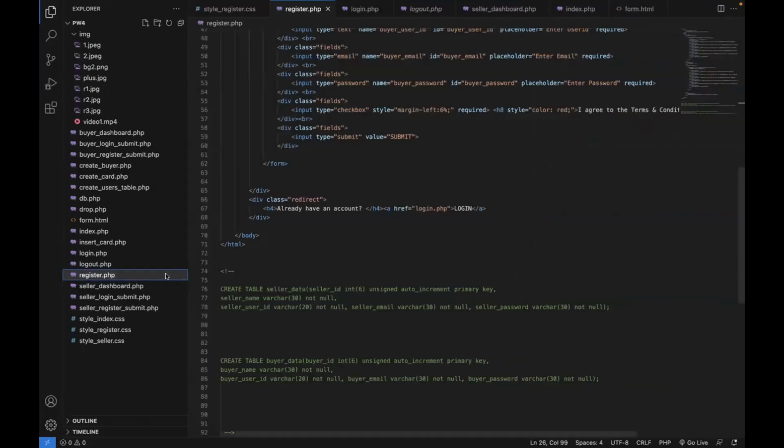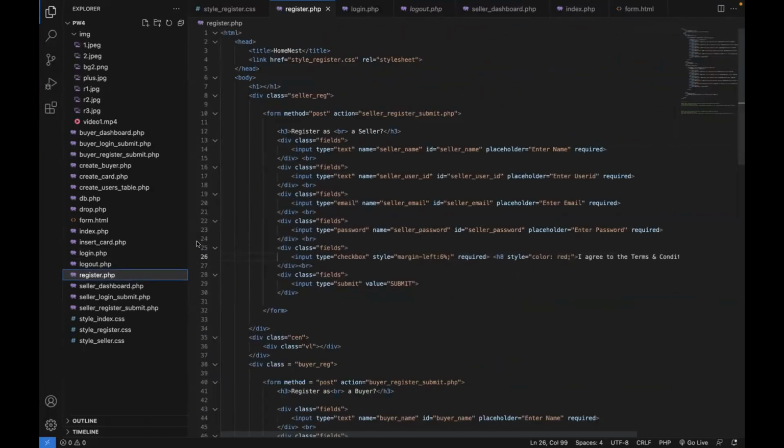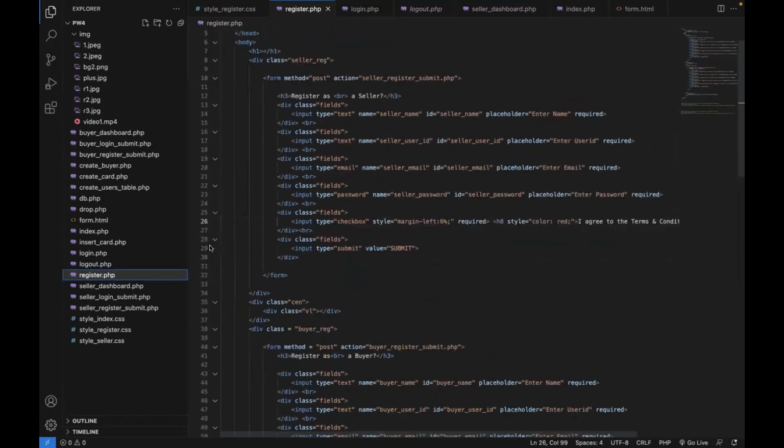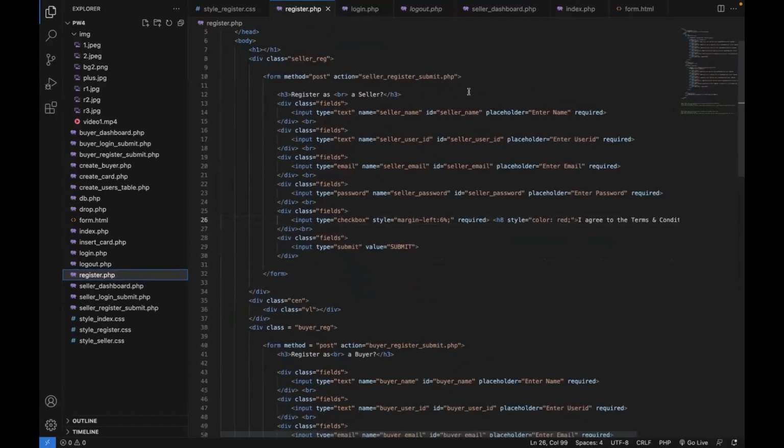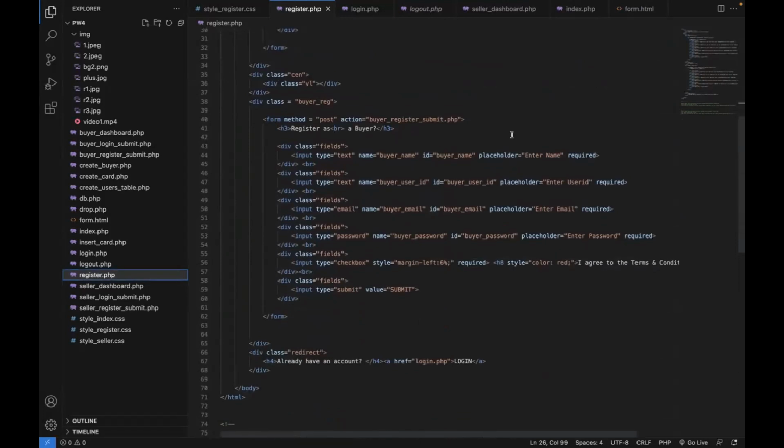Let me explain the code part. For the register PHP, we use the form method POST, with seller register submit. We have different attributes like seller name, seller user ID, seller email, and seller password. All these are required, and we have different things for the seller register and the buyer register submit PHP. This also has the same things: buyer name, buyer user ID, buyer email, and buyer password.